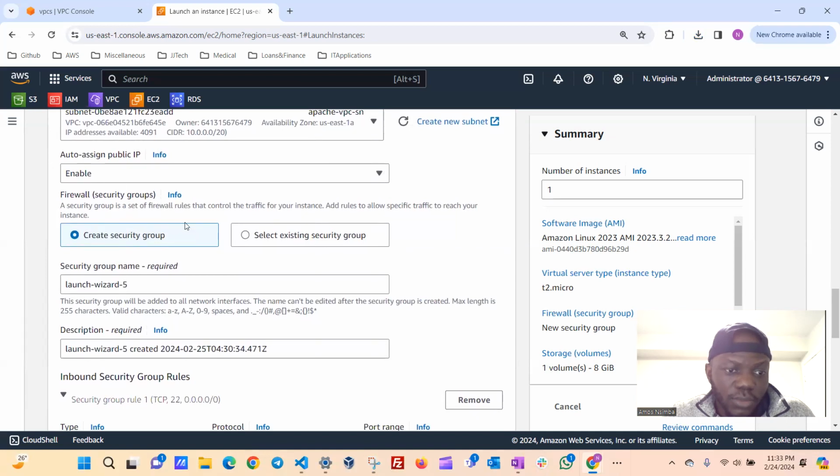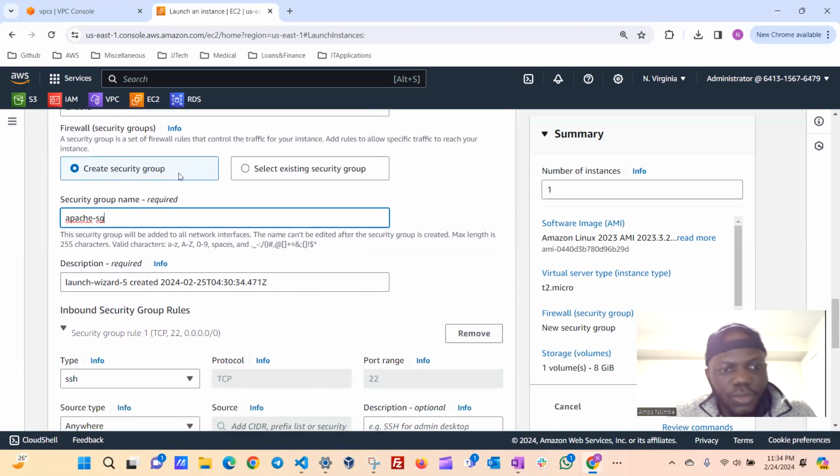For the security group, I'm going to create a new one just so we can see the process. I'm going to call this Apache-SG, for security group. A security group is essentially, like it says, the firewall. With the security group, we're going to define the ports that we're going to have open for our instance.